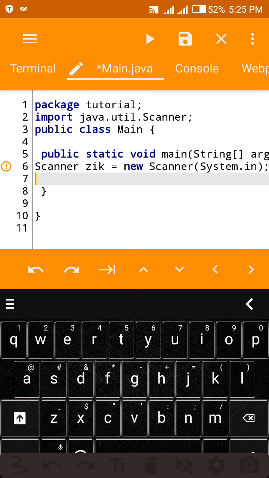In this tutorial I'm going to be teaching you guys how to create a simple calculator. So let's get started.